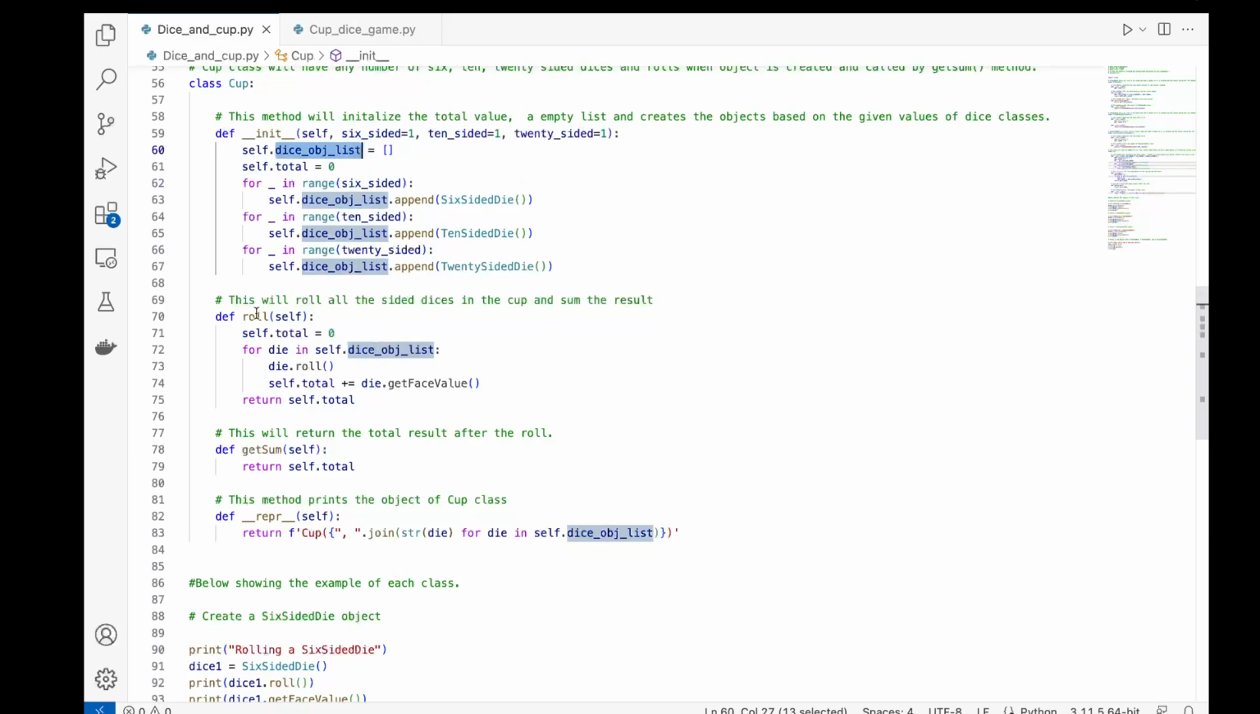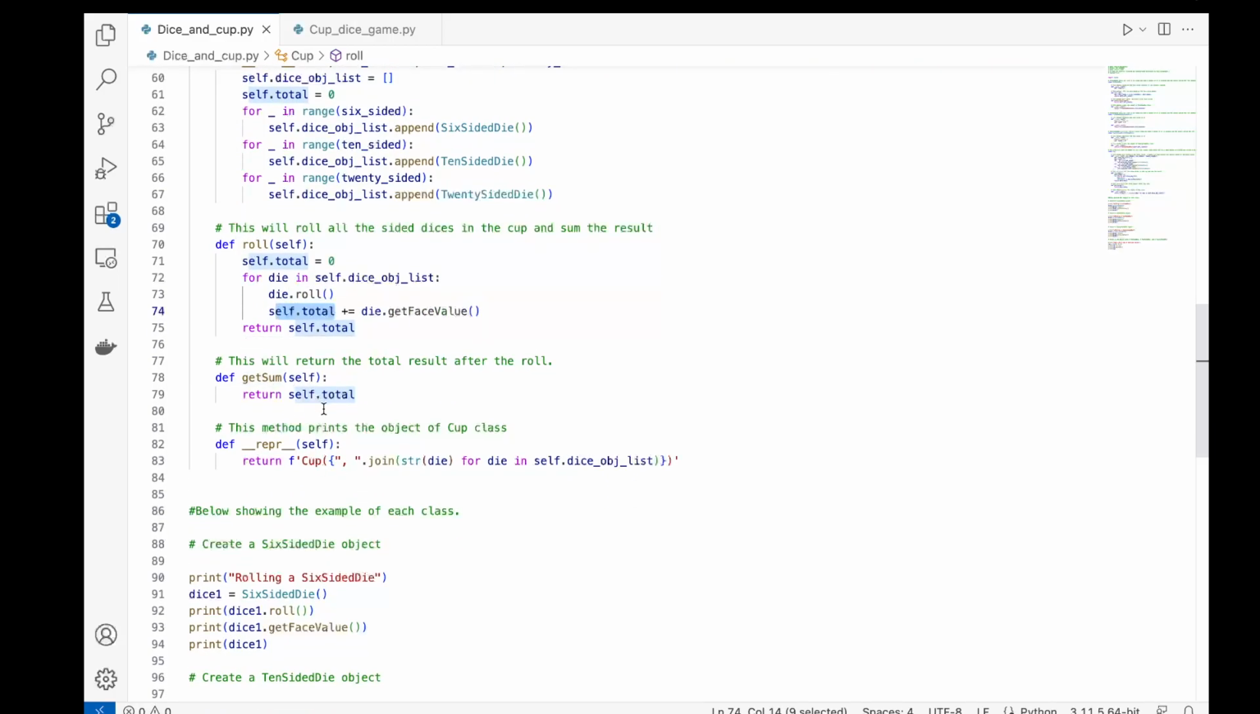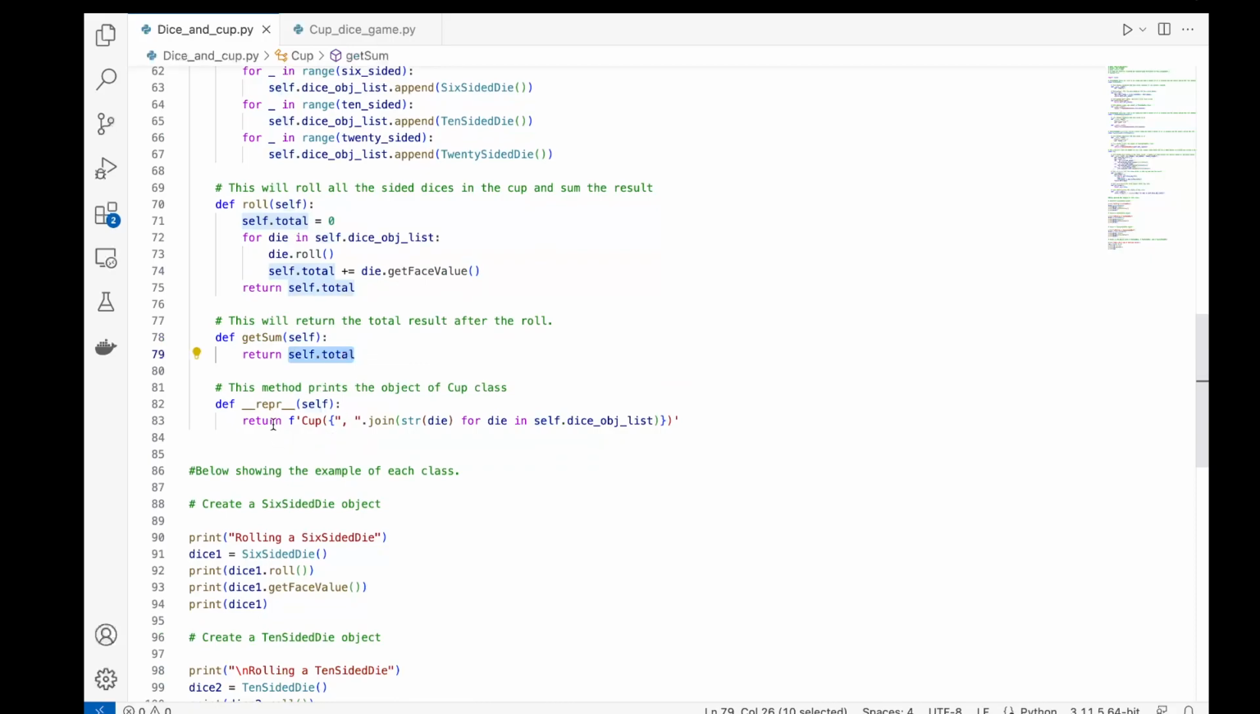And after that, whenever we call this roll method, I'm iterating through each object of the different classes and calling the roll method, so that the dice is rolled of its respective class, and that value is stored in this self.total, and this value is saved and returned. So whenever we want the total after the roll of the cup, then we use this function to call, and this returns the self total. And I have also written a separate representation of the object of this cup class.